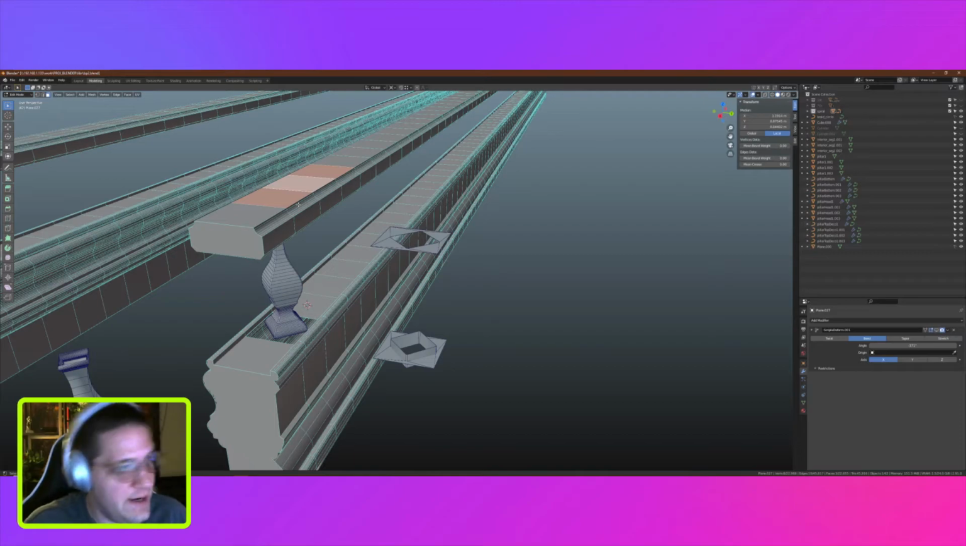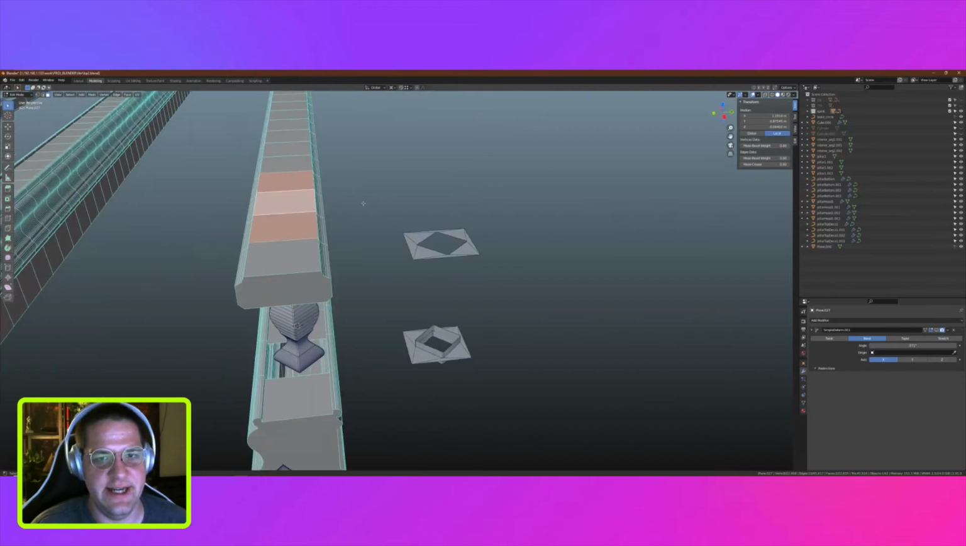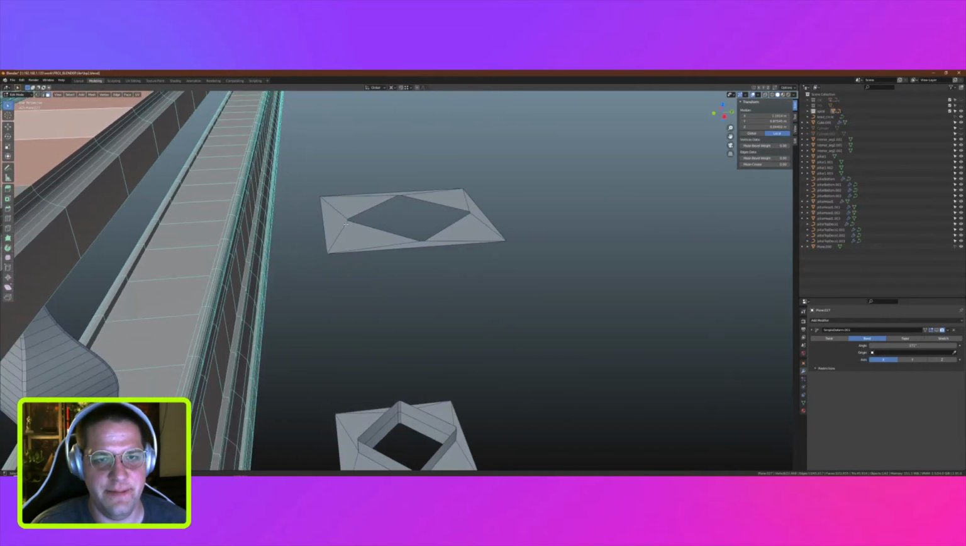Game engines are all about efficiency. They're not going to render the backside of a face. So some people might think their model's missing polygons. It's not. It's probably the normals are just not there.